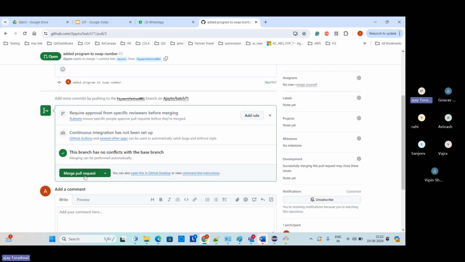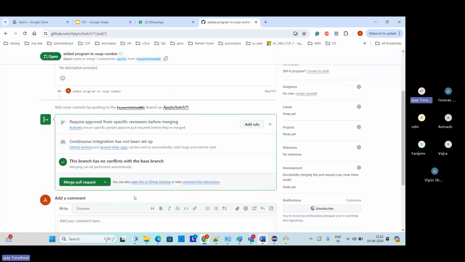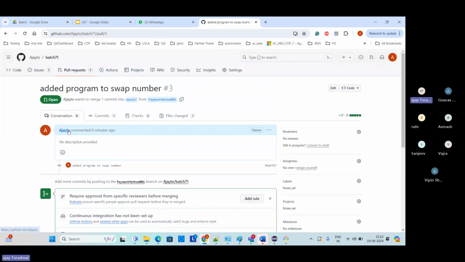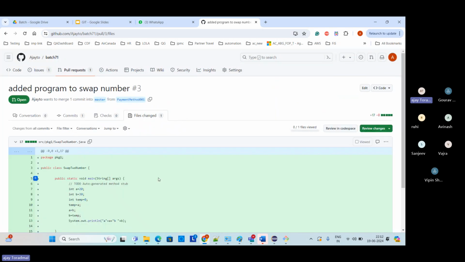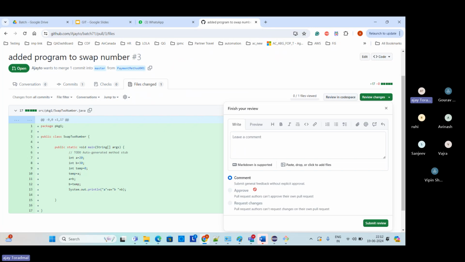So whom will I ping? Let's say Avinash. Avinash will see these particular changes. How is he going to see the changes? For that, he has to click on this file changed option. So he will click here and check how many files are changed. Okay, there is one file changed. He will go through these changes and if he feels the changes are fine, he will just approve the changes.